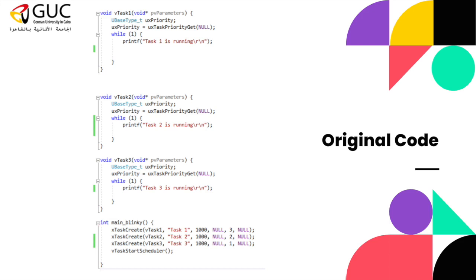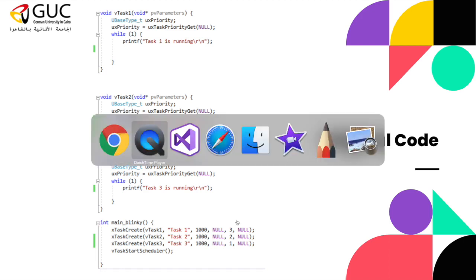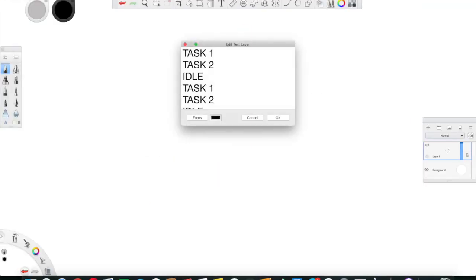And since it's a continuous task, not a periodic task, task 2 and task 3 will not even be executed once. They will never be executed. So I would be having something like this. Task 1 is running. So if I go here, I'll be having something like this. Task 1 is running, then task 1 is running, then task 1 is running, and so on.